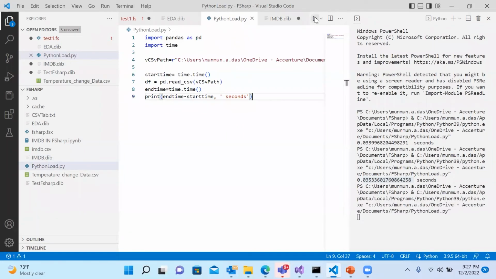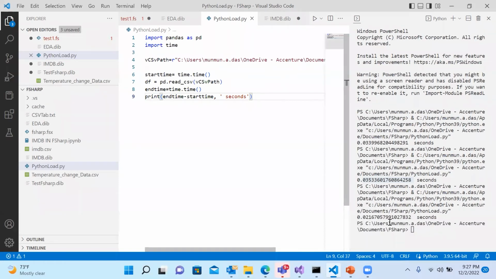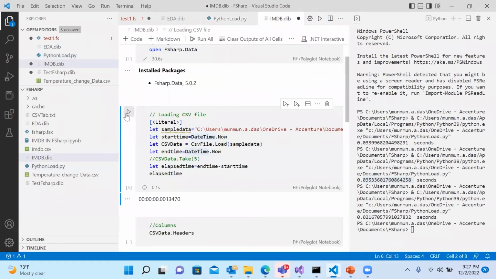No matter how many times I run this, it will come the same, a little bit near here and there, but it will come the same. Because once the data is loaded, maybe next time it is a little bit low. But F# actually takes no time basically. It ran 0.00134 again, versus 0.0216. Now here you can actually see the difference. This is the time taken in loading a file, and it is a small file only. It is not a very big file, but still the time taken is much more.